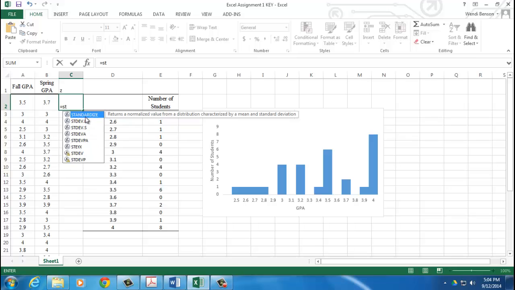Remember, z-scores are the standardized scores. So this returns a normalized value from a distribution characterized by a mean and standard deviation. That's a z-score. Double-click Standardize. We have to select the x value of interest, we have to select the mean, and we have to select the standard deviation as well.